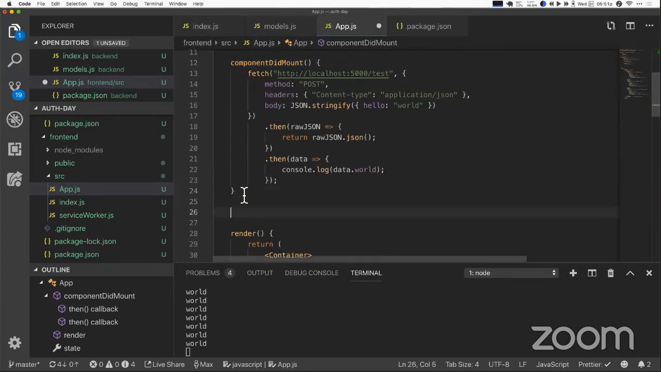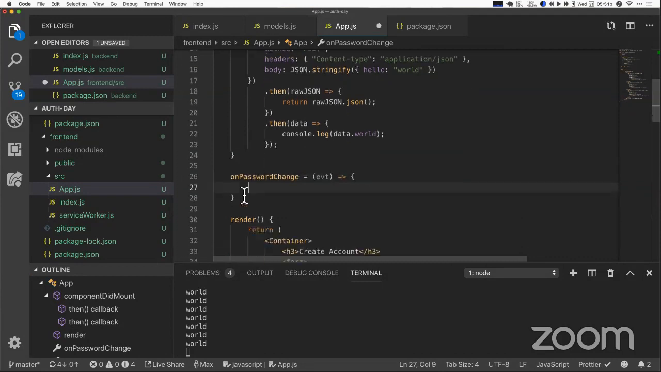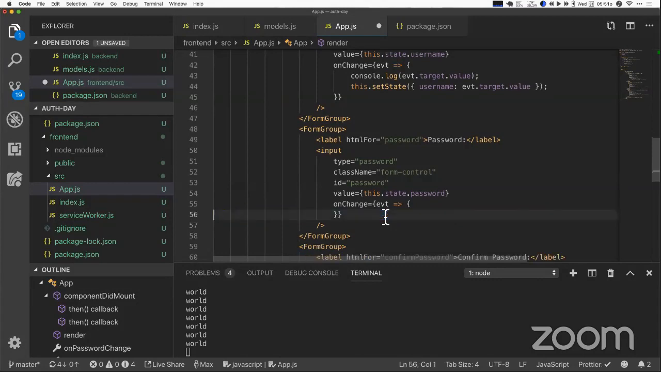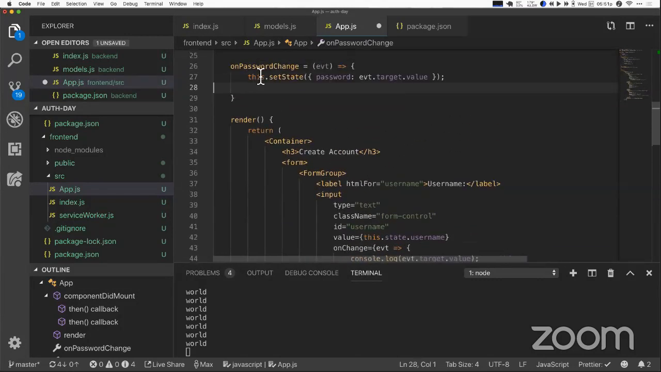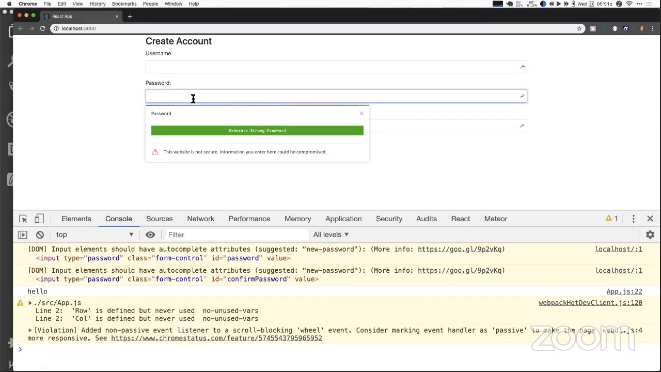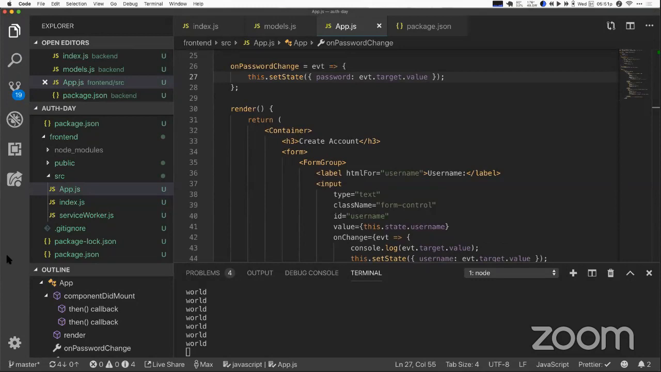So if we wanted to, we can actually abstract that, and it's not quite a higher order function, but it's along those same lines. So what we can do is say on password change, and that can take an event, and that event is going to do something, right? And what that event is going to do is set state of a password. So I can pull that out, and if I put it up here and save it, then refresh, password goes back to not working, right? Because we haven't linked those two together.